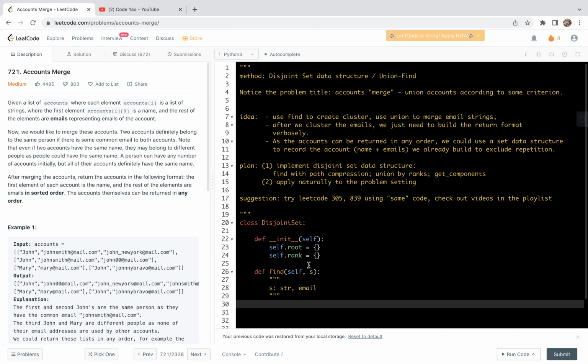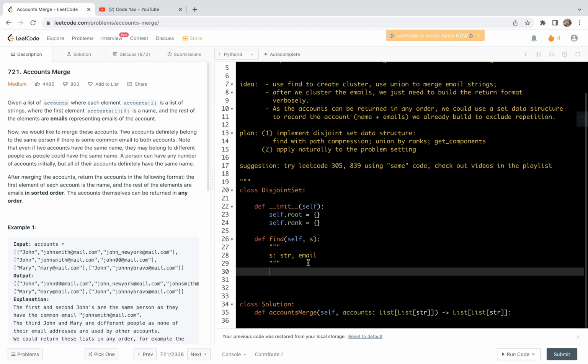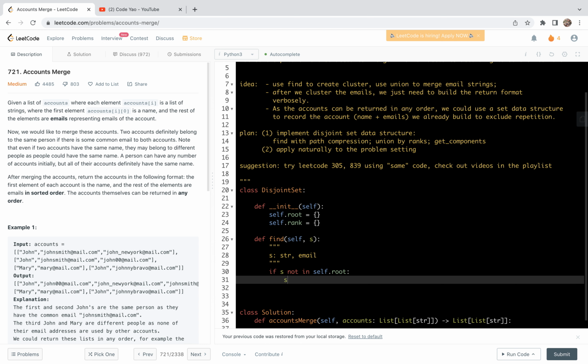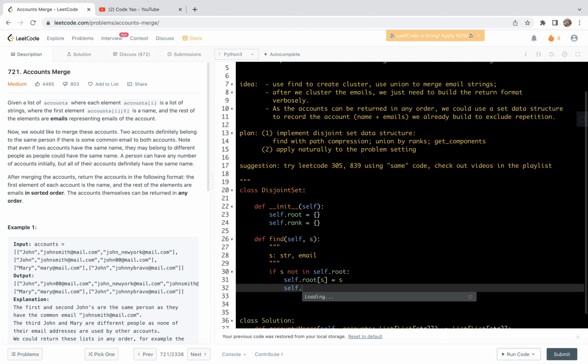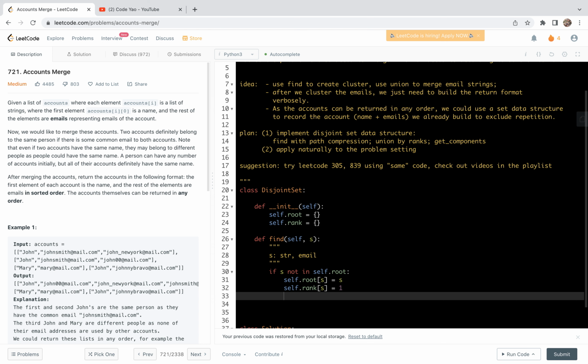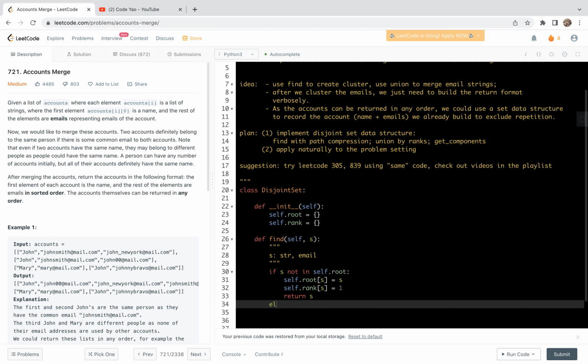In this problem setting, first I'm going to look at the case where s is not in the data structure yet. If s is not in self.root, I'm going to add it to the data structure and make it the root of itself. Then we set the rank of this s to be 1, because currently the cluster containing this string s is of size 1. And then we return s in this case.